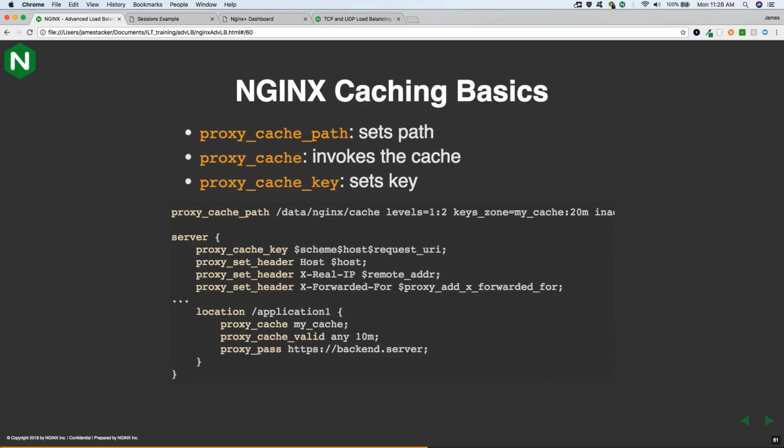So as a crash course for caching, the way it works is proxy_cache_path will set the path for the cache. proxy_cache is what you use in your location directive to actually reference the cache that you're going to use. And then proxy_cache_key is what we use to create the MD5. So again, in this case, this is probably the same key that was used in that last example. We're setting it to scheme, host, request URI.